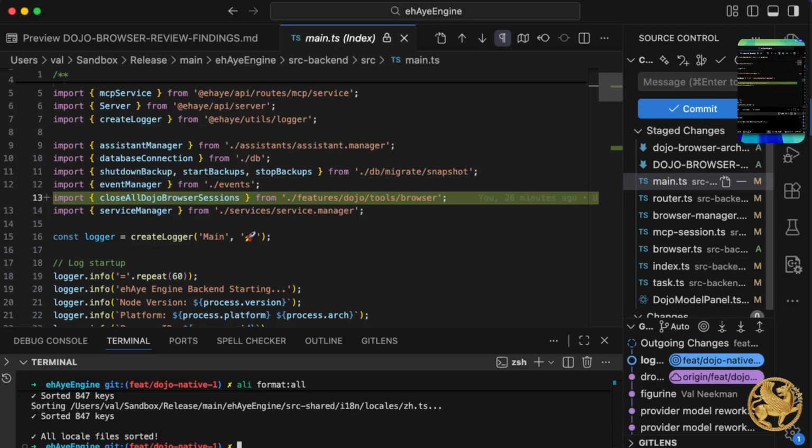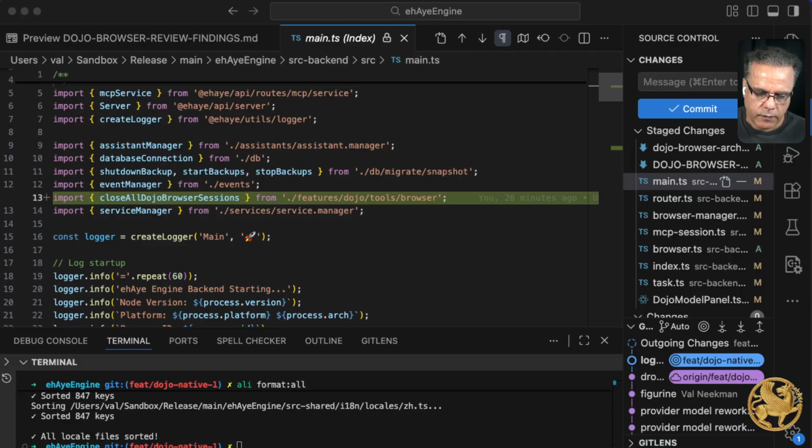Let me see if I could remove. Just give me one second. Let me, camera. Not this one. Aha.